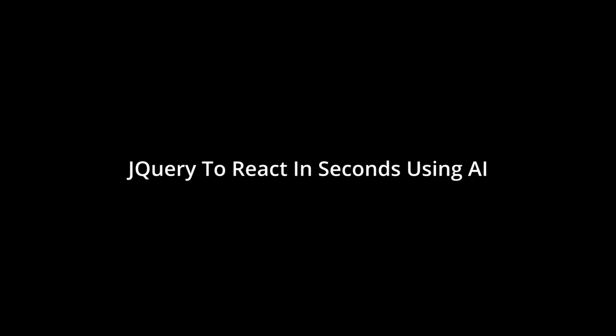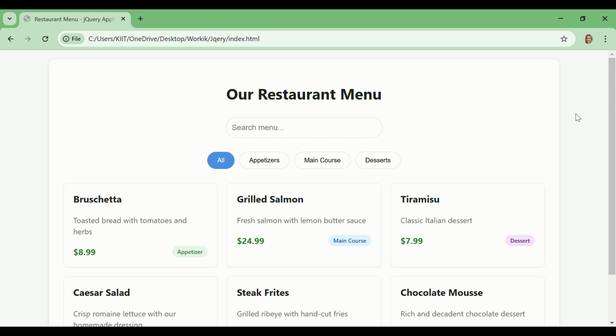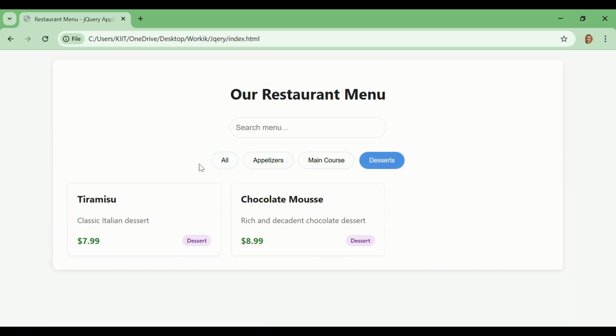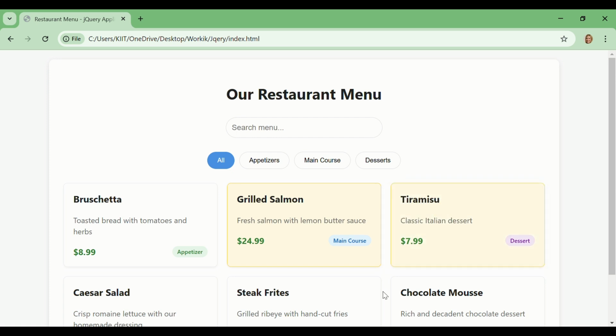Stuck with legacy code? Migrating from jQuery to React doesn't have to be a headache anymore. Meet your existing jQuery UI, functional but outdated, and a challenge to upgrade or maintain. It's time to elevate your applications with the power of React.